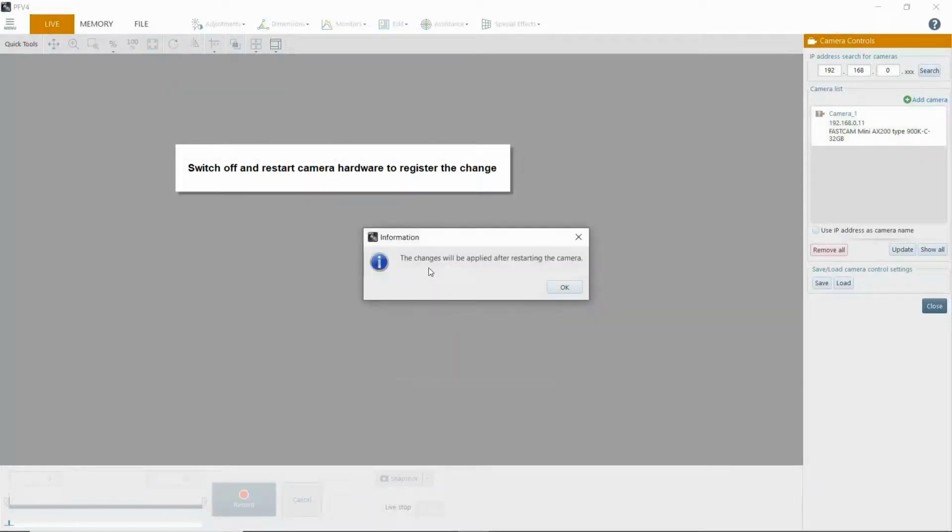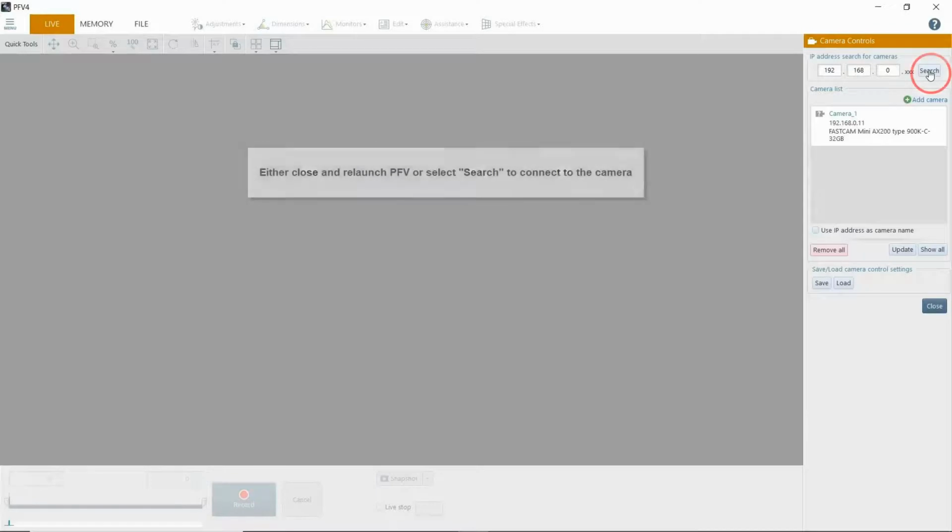Now it's prompted me that the changes will be applied after restarting the camera. So we're going to have to power down the camera by pressing the power button on the rear of the camera. The camera turns off, and now I'm going to power it up again. The Mini booted, it's a fast boot camera.